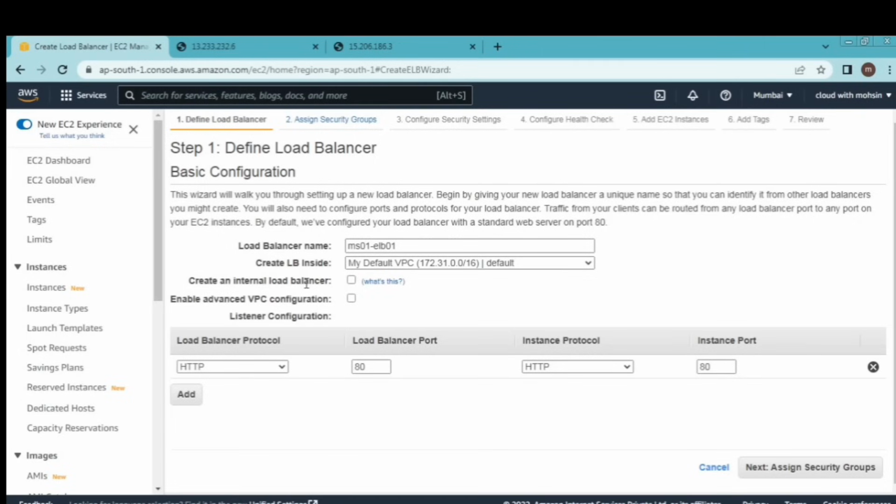Create an internal load balancer. If our architecture is defined in such a way that it needs to be kept inside, then we can use this internal load balancer. In our case, this will be internet facing or public web facing, so that is not an internal load balancer. Whatever we are going to do will be an external or public load balancer. If you need more detail, you can click on this button and it will explain what an internal load balancer is.